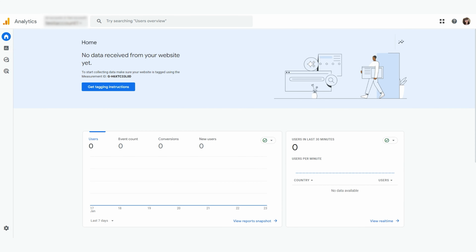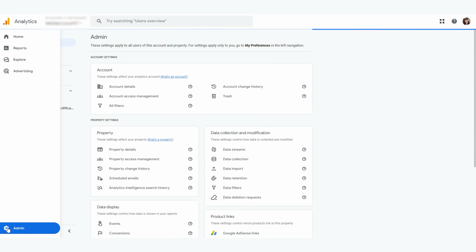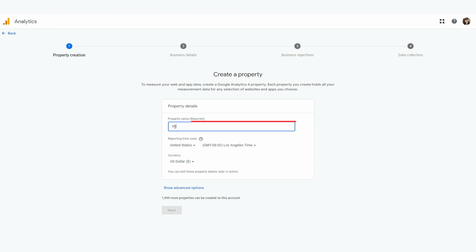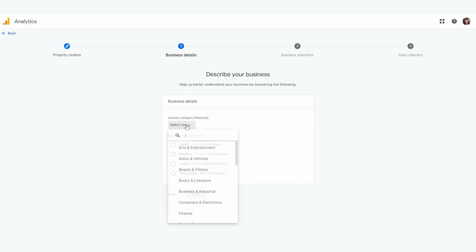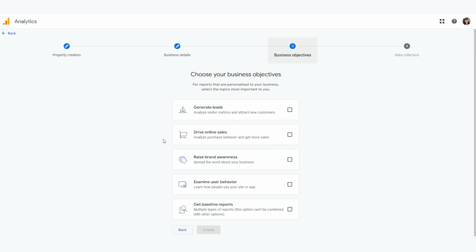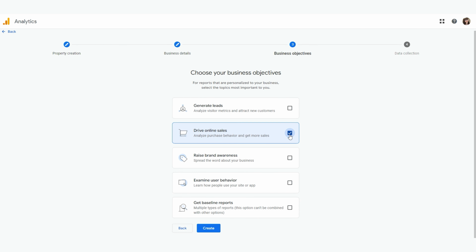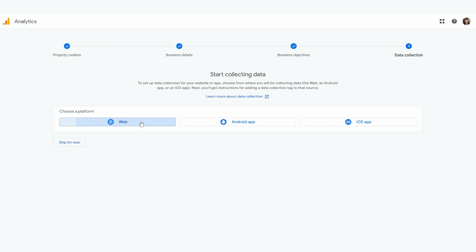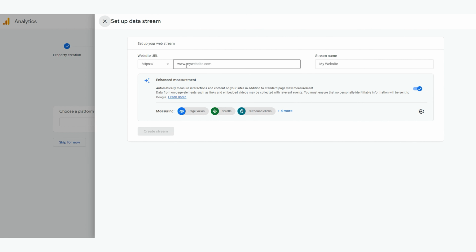A GA4 property is a grouping of data from a website or app in Google Analytics. On your dashboard, click Admin in the left corner and then click Create Property. You'll now need to fill in the details for your property relating to your store here. Name your property and then click Next. Now select a business category and size and then tell Google how you intend to use it. For e-commerce stores, you would generally choose Drive Online Sales. Then click Create.